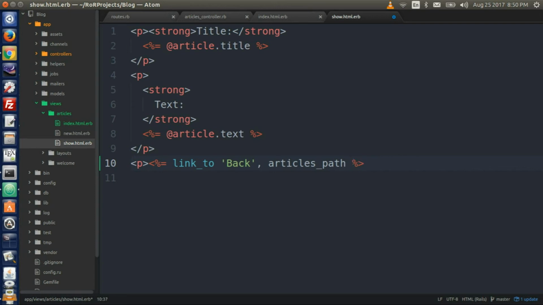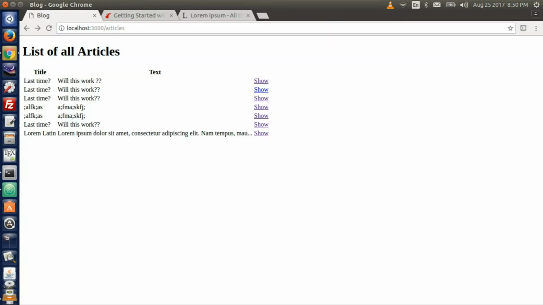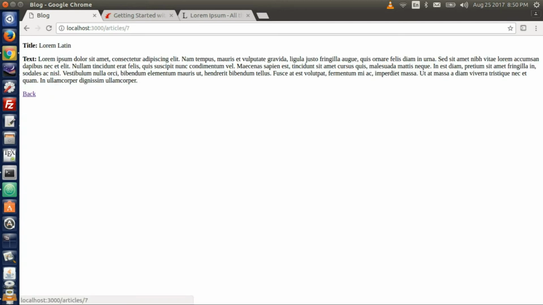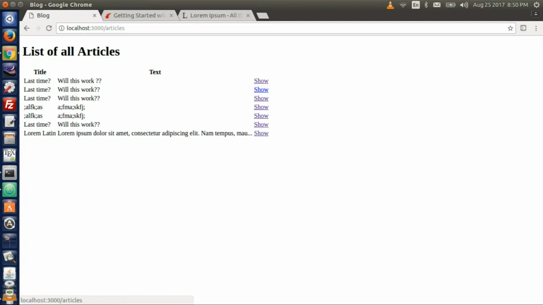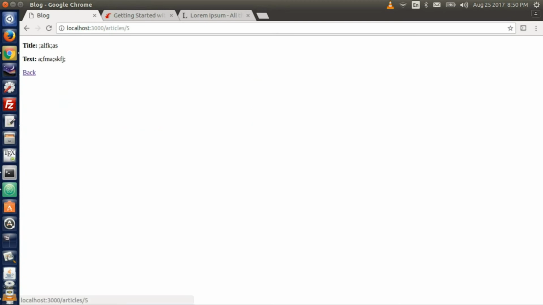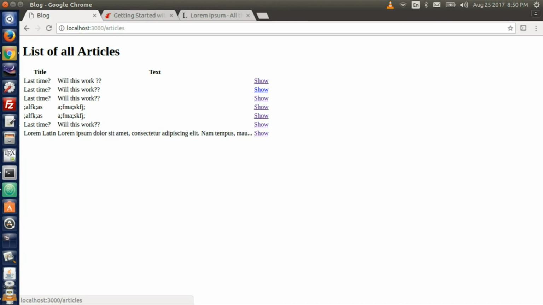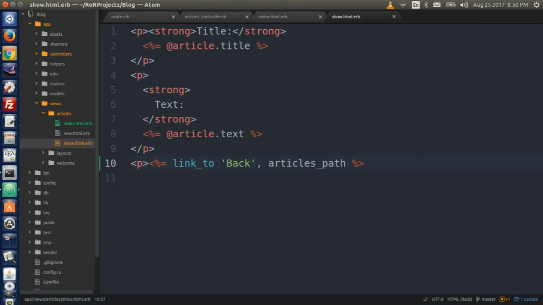Let's go and check it out in our browser and see what it looks like. Let's refresh. Let's click on a show link. There we go. All right. And click on another show link just to test it. There we go. We still have that backlink. Okay. Let's create a few more links.